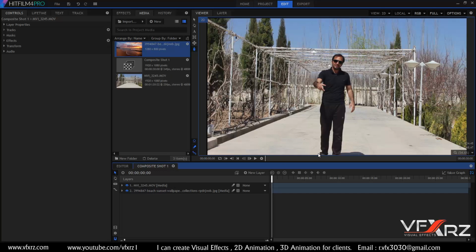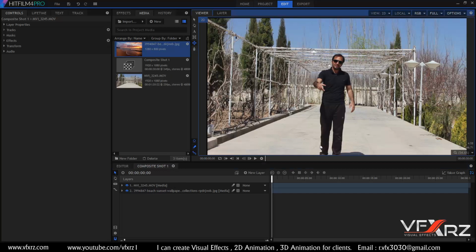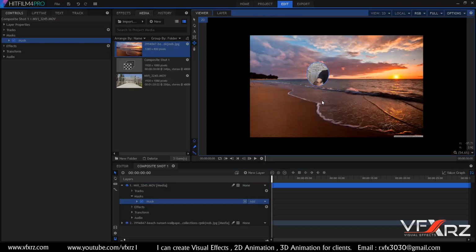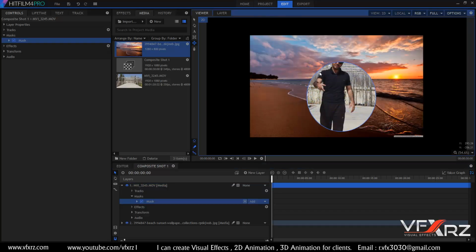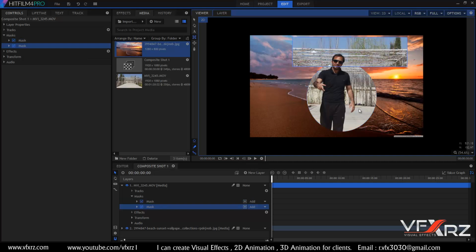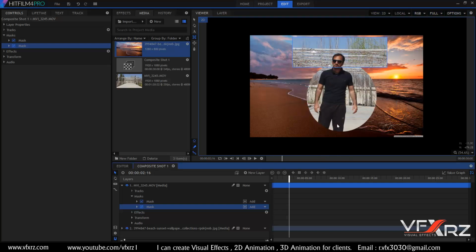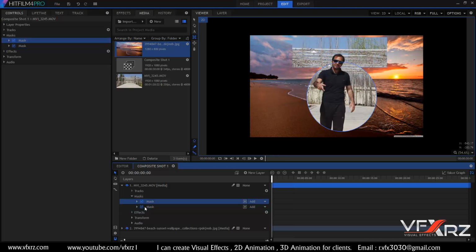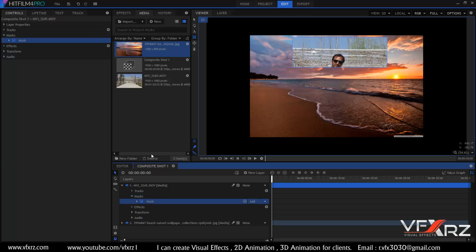or here you can create a mask from ellipse, or create a mask from rectangle or square. Okay, now delete these two masks.